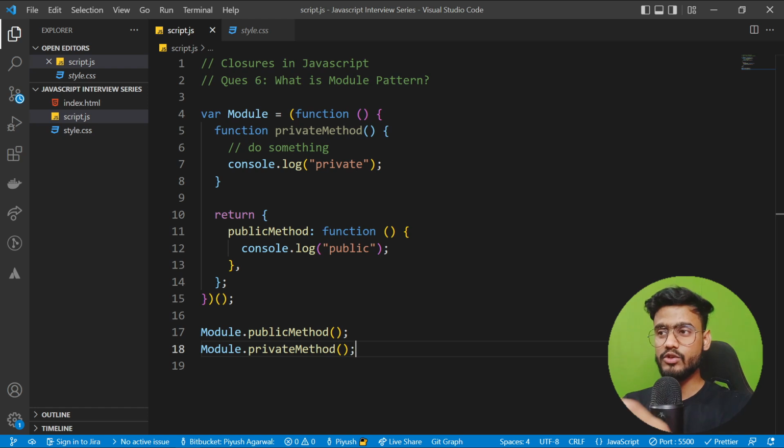Cool. I would highly recommend you go and read more about module pattern on your own, because this can be a really important question, and sometimes it's also asked in junior interviews, but mostly in the senior developer interviews.